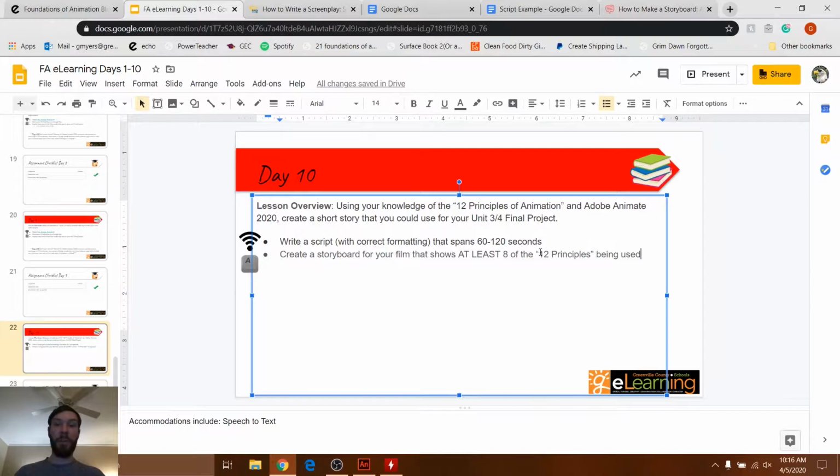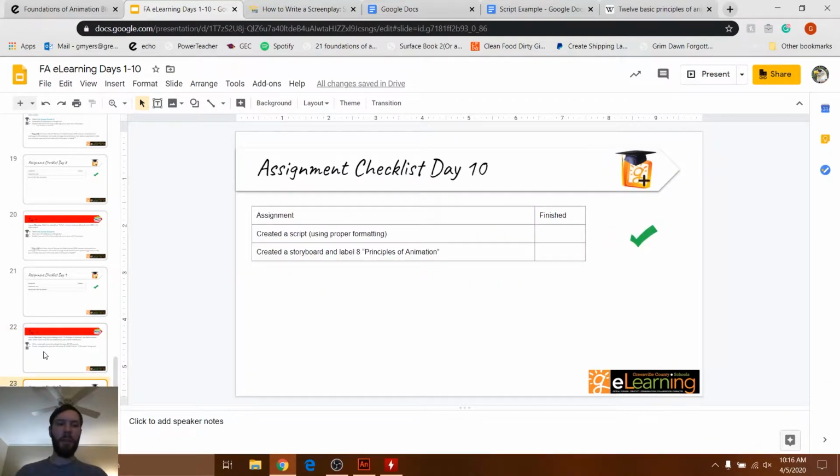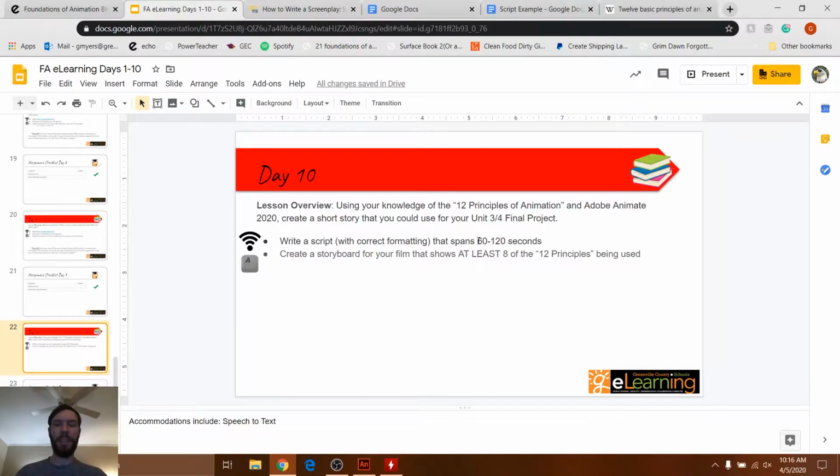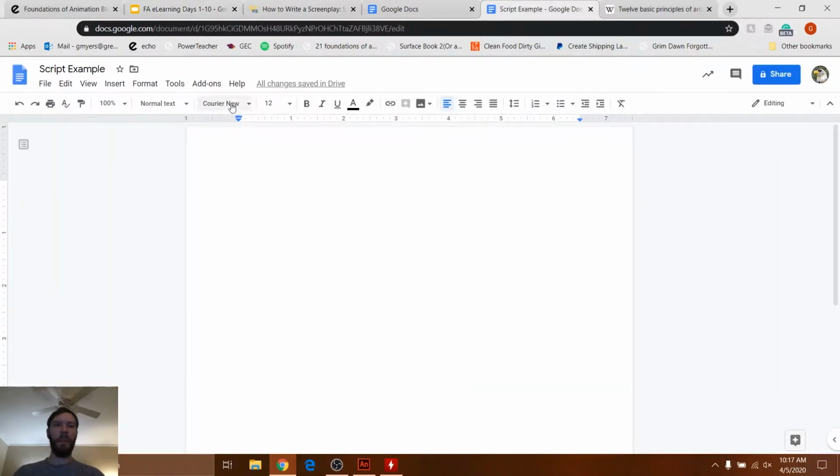What are the 12 principles? Well, I don't know, 12 principles of animation. What are those? Copy, paste. Got it. Okay, so let's get into writing a script, because I said 60 to 120 seconds, which is basically 1 page, right? And this is in 12-point Courier New font because that's how it has to be.